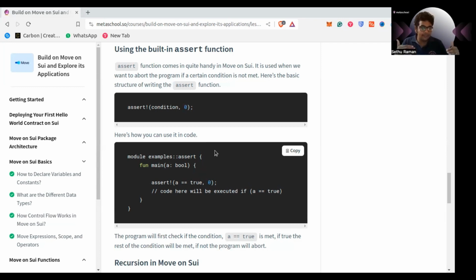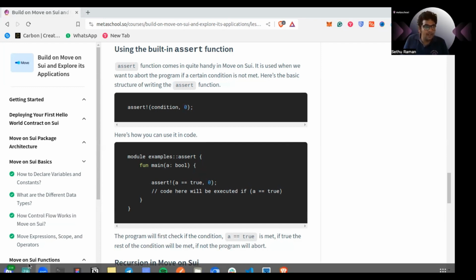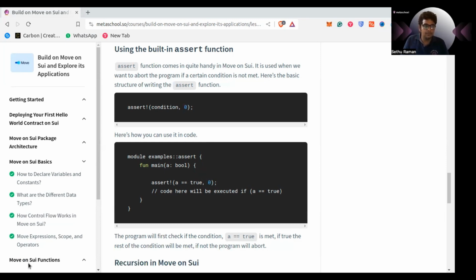Do you guys understand the difference? Any questions or doubts there? Is it clear? Awesome. Okay. Right. So that's the whole purpose of assert.